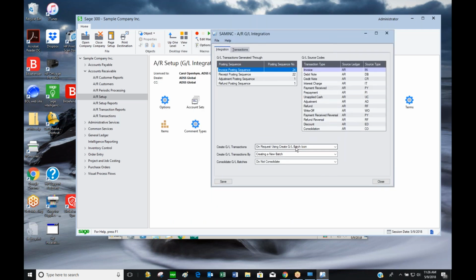You can create GL transactions. Actually, I like it during posting. It can create a new batch. And now, David, just so you know, you can create and automatically have it post to the GL, so you don't have to go in and post them manually.